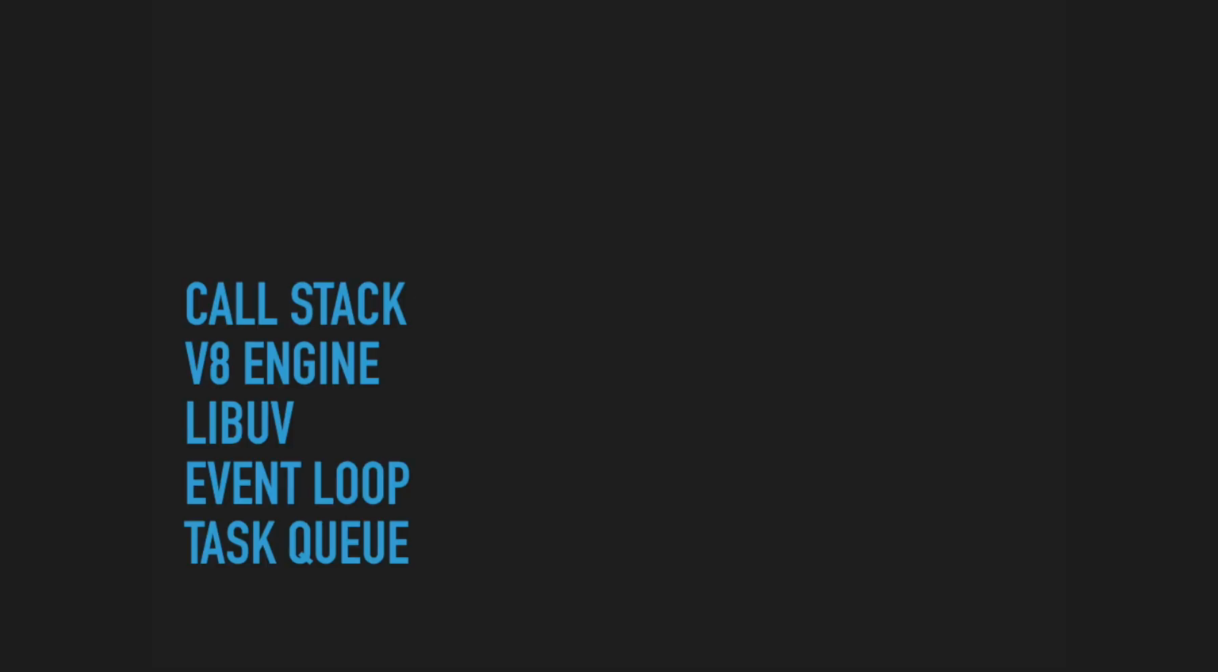So when I first started learning about Node and the event loop, there were a lot of terms coming to the forefront that I didn't necessarily know what they meant, or I had heard of them, but I didn't really know exactly what they meant. So a lot of these were like the call stack, the V8 engine, Libuv, the event loop, and the task queue. So if it's your first time seeing these and you're just trying to understand how to build an application, it can get kind of confusing.